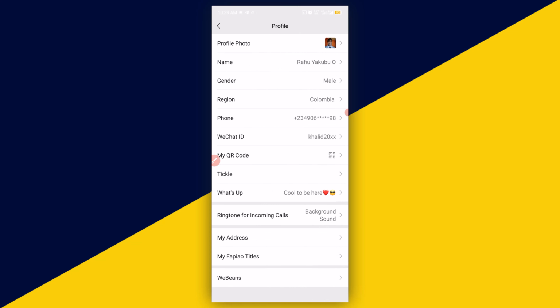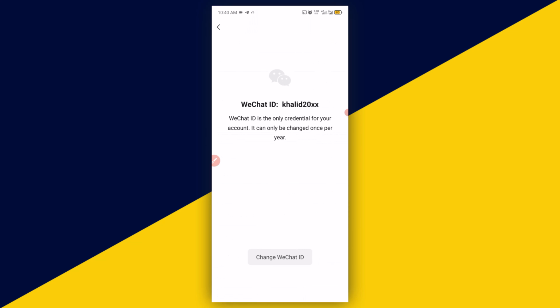Then the next thing you can do right here, you can move to your WeChat ID right here. So I have already changed my WeChat ID. That is why you see something like this. But from your end, your WeChat ID may be kind of long letters and characters.